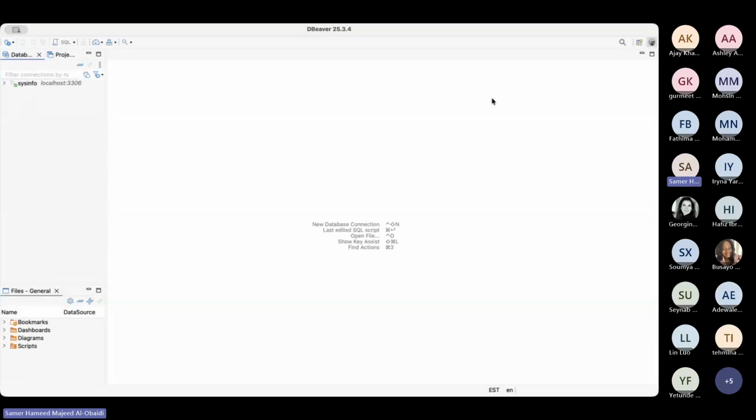Now let me share my screen. So basically, currently, do you see my screen? Yes. Okay, perfect. Now, all of you have this screen if you are using DBeaver. If you have Workbench, you have a different screen.